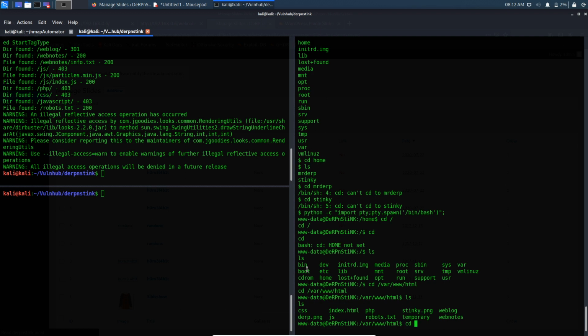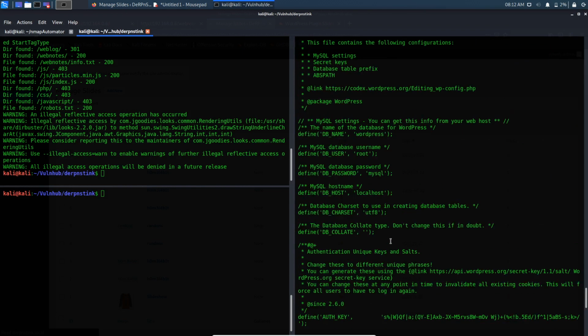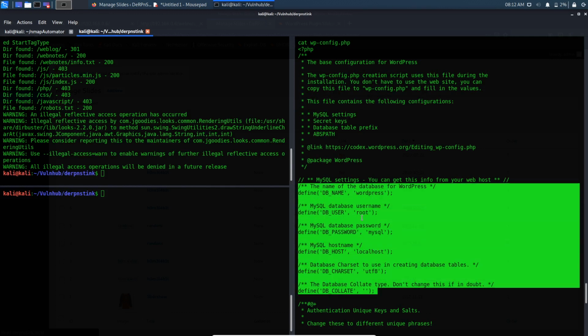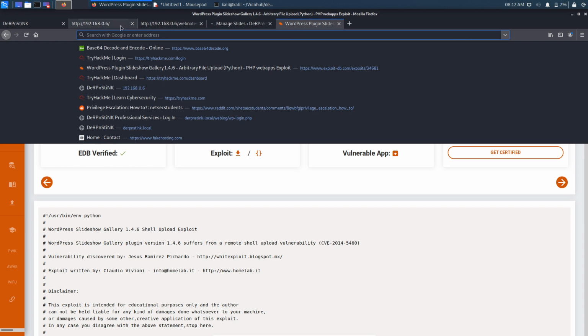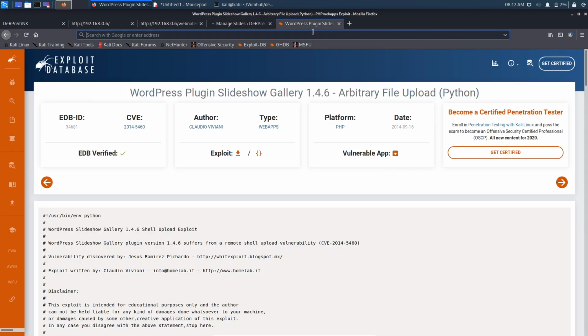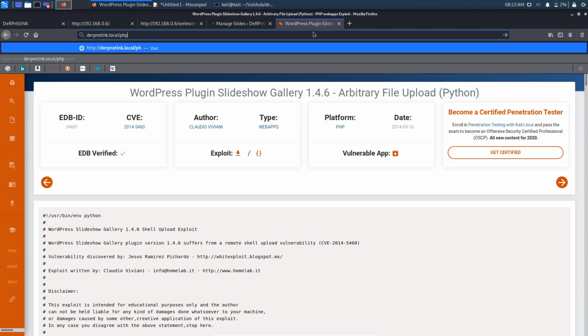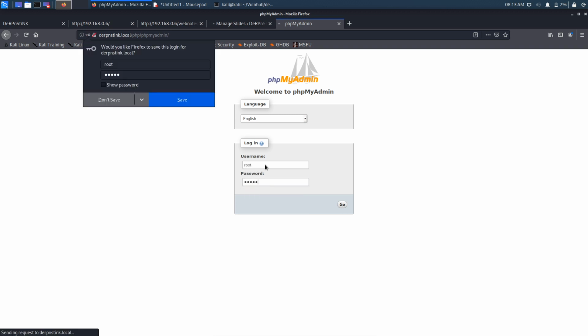So let us cd to the weblog, and cat wp-config.php. Yes, see, there it is. We have got the database name, the root username and the password too. So let us move on to the Derpnstink local weblog, phpmyadmin. So the username is root and the password is mysql.